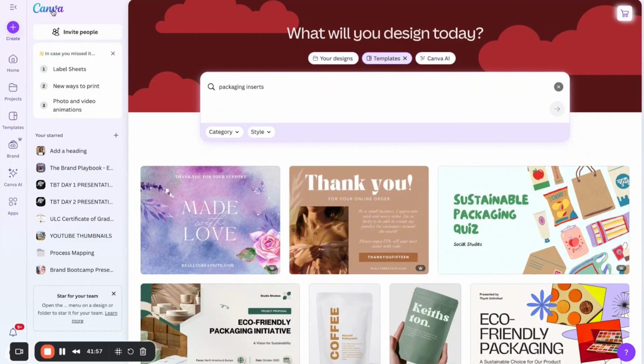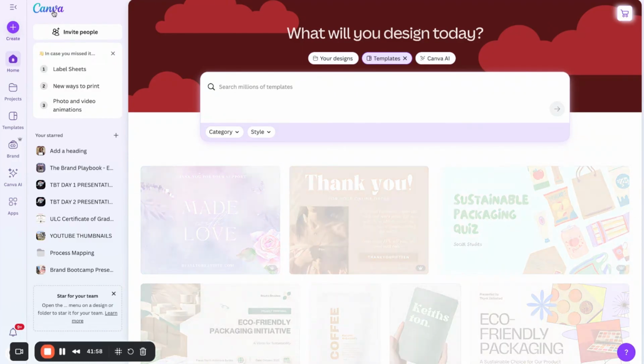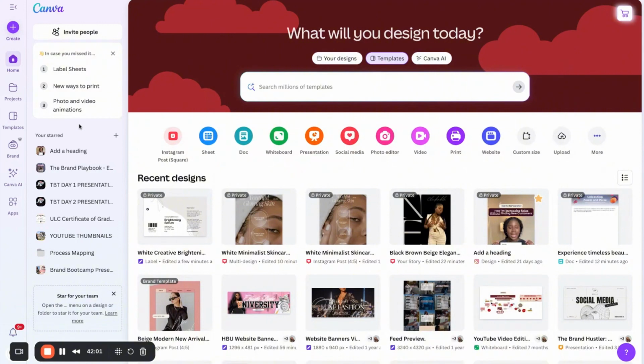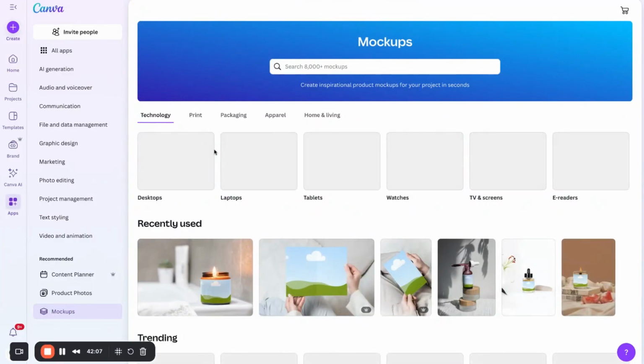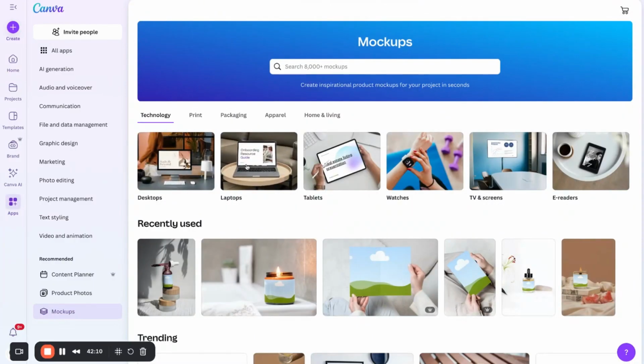Next, we're going to talk about digital products. So if you're watching this and you're like, I don't have a physical product, they have mockups for digital products as well, okay? So if you go here and you go back, you'll see that they have different ones. Like you have a laptop, tablets, they have books, all those types of things.